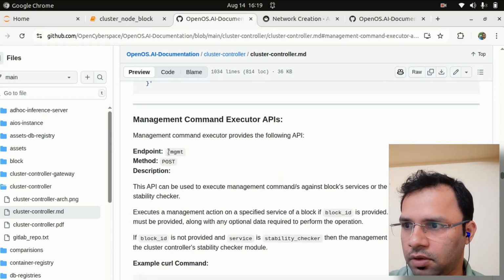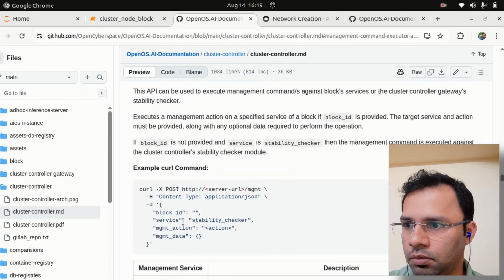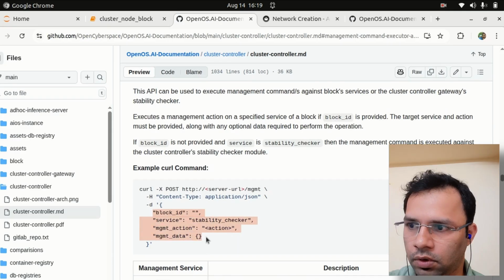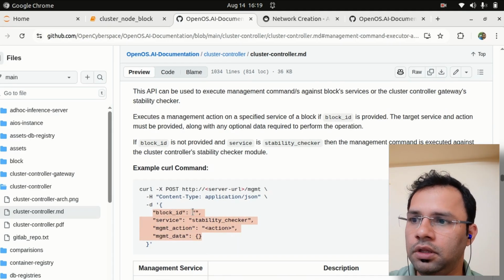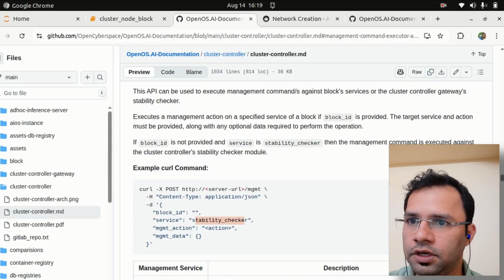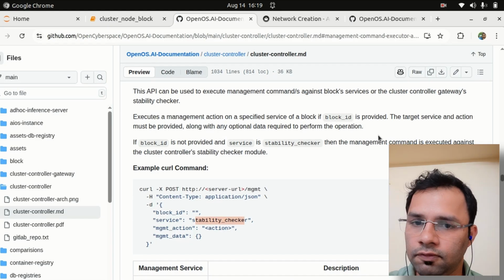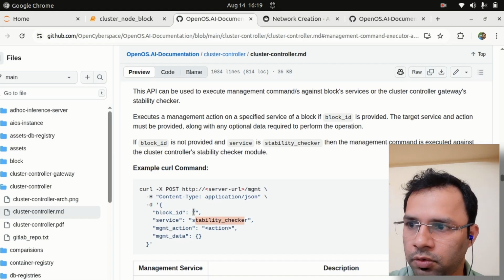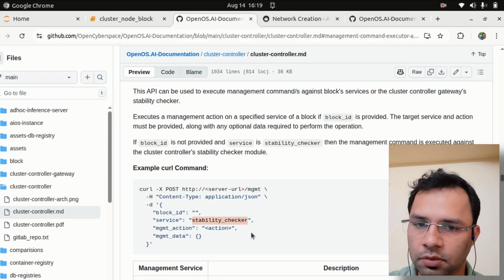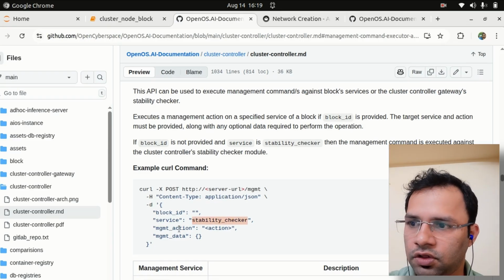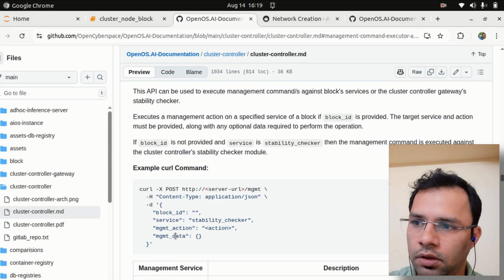So this management command, you have to provide 4 inputs. One is block ID, service. If block ID is empty, then it is for stability checker, because stability checker policy is for a cluster, right? So you don't require a block ID. If block ID is empty, then the service has to be stability checker for sure. And then what is the action you want to do, and what is the data.